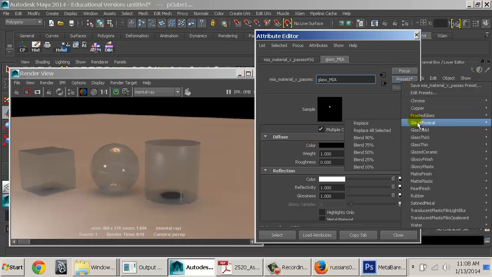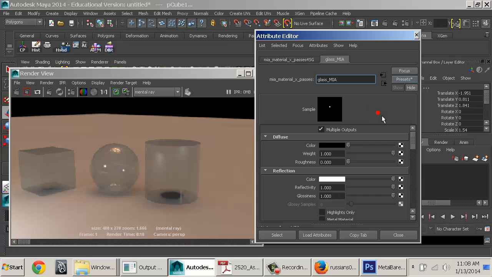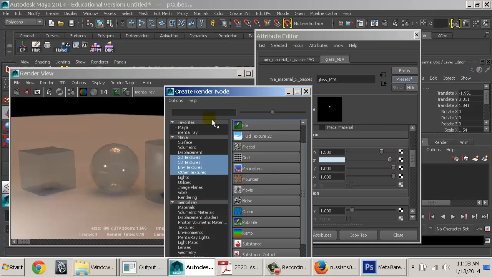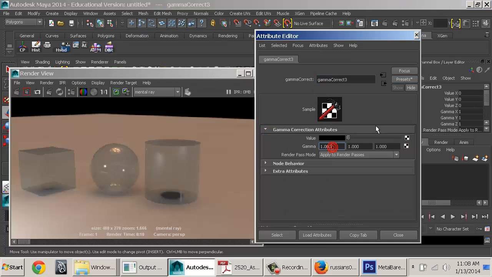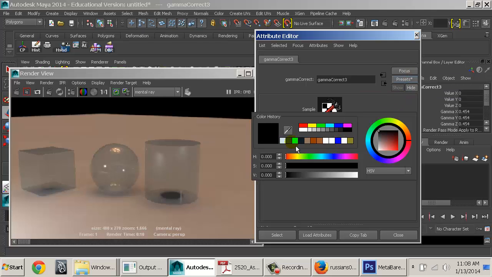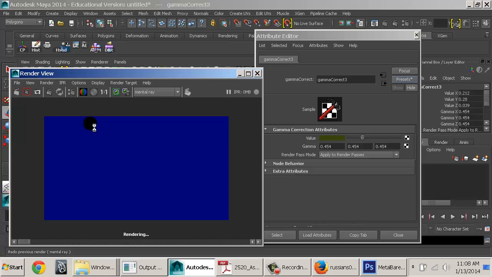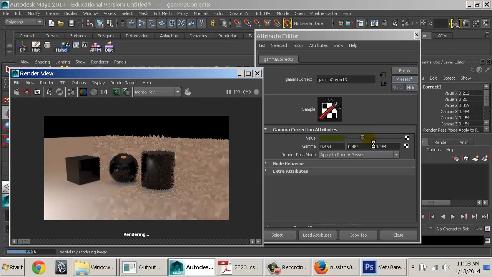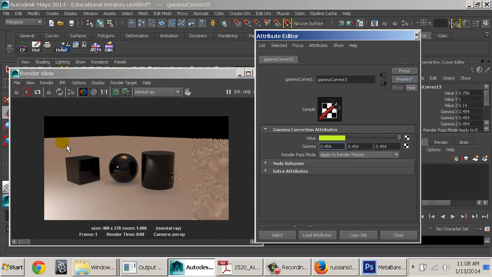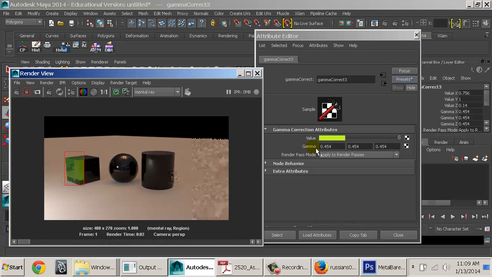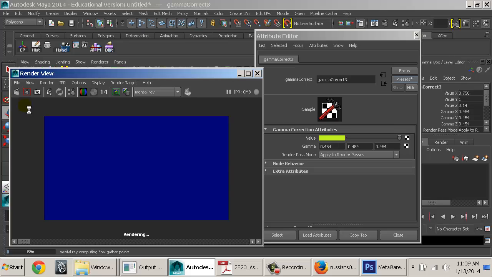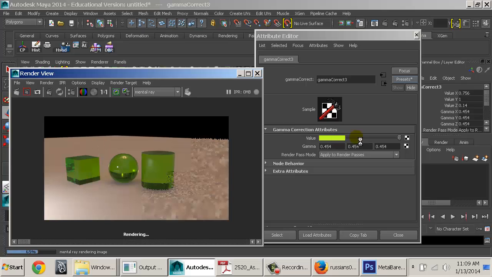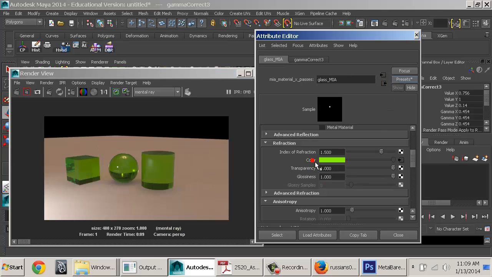Okay, so I'm going to go back to a physical glass or a solid glass. I like that one the best. And then under refraction, we have this color. Let's go and map a gamma to it. And then we can, let's say, give it a color. And that's how we can tint the color of this. There we go. So now we've given this glass a green kind of color, just based on this color that's inside the refraction.